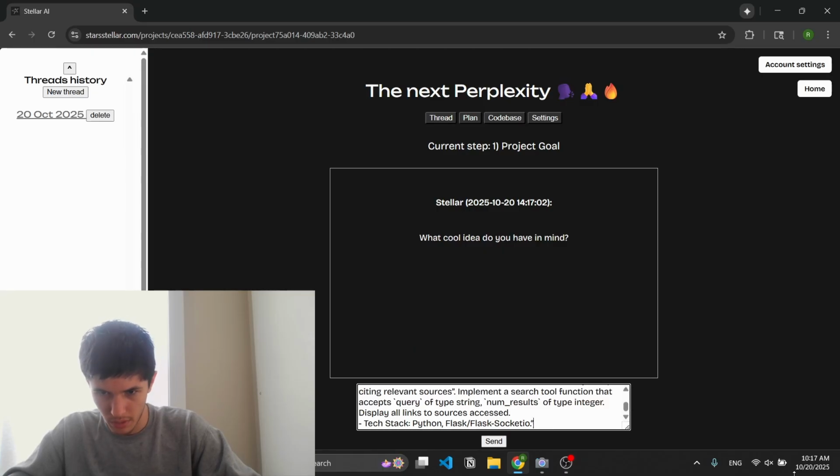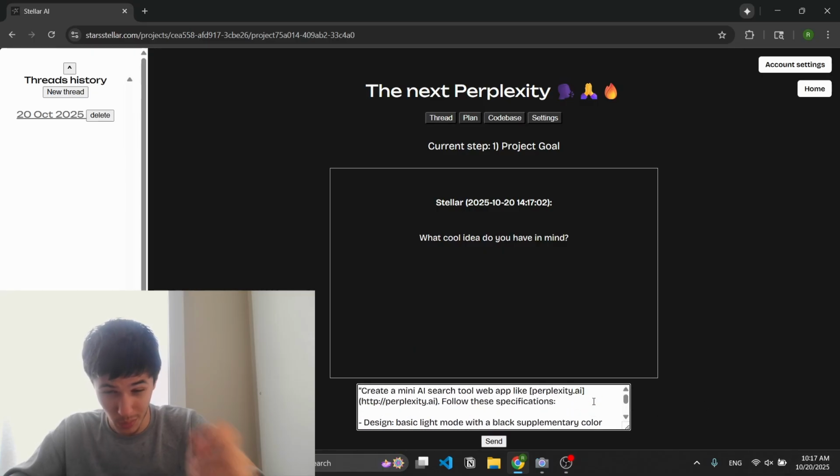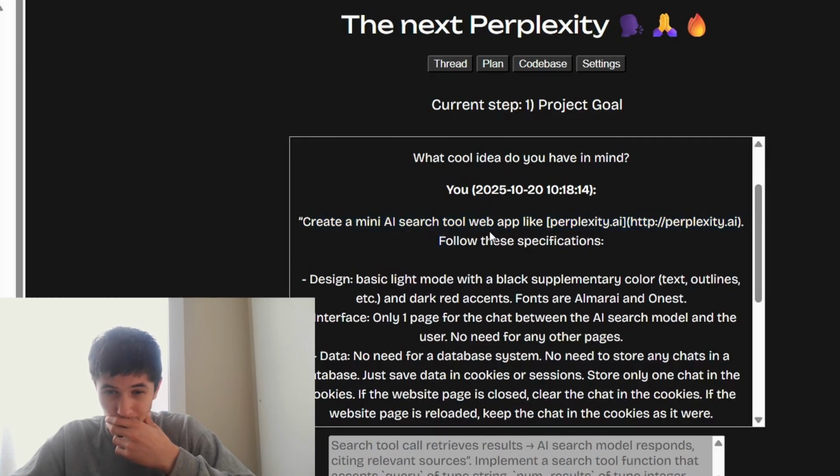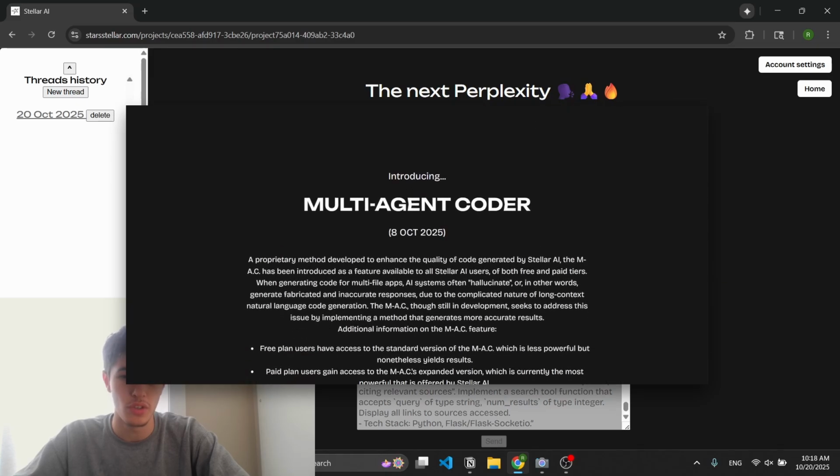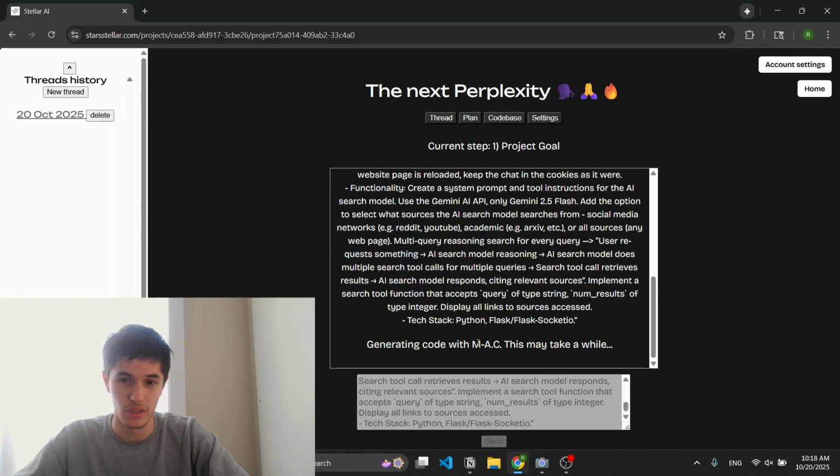So I decided to test out, what if I tried to build something like Perplexity AI using Stellar AI? So this is my prompt, and I'm actually kind of scared to see what it will generate. Here it is. Create a mini search tool, and it's activating the MAC feature, and it's generating code with the MAC. For those of you who don't know what I'm talking about, MAC is a feature that I added to Stellar AI to make it generate more accurate code.